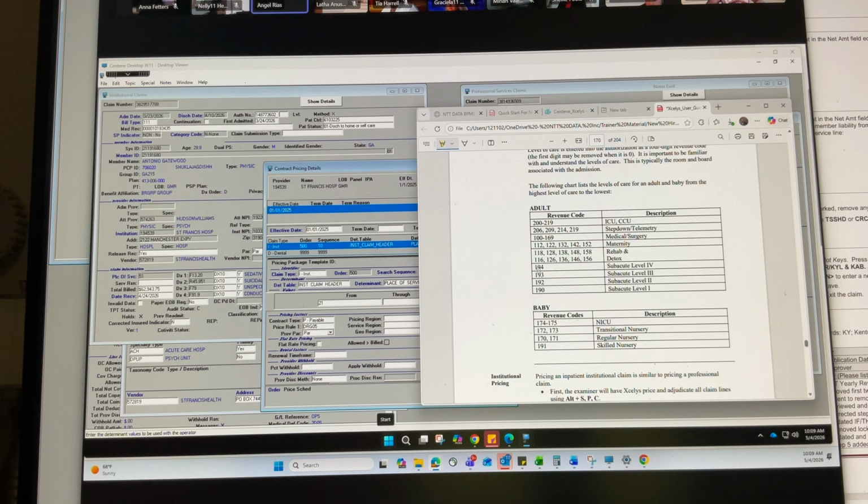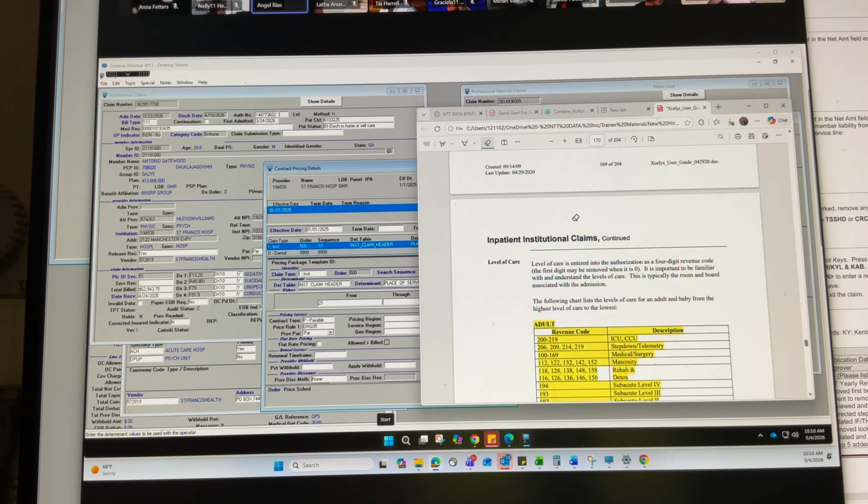Here is your levels of care. Again, this is a piece that I would probably tell you to copy and put somewhere. What page is that on? This is page 170.